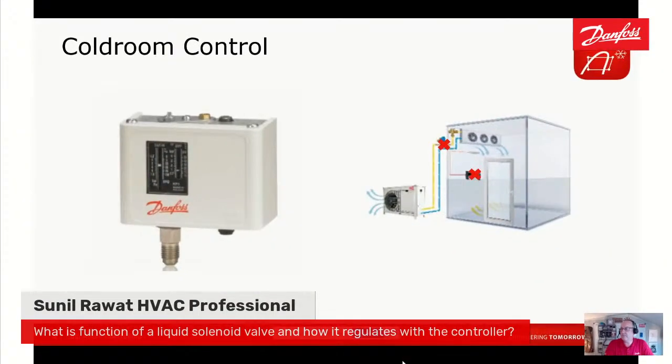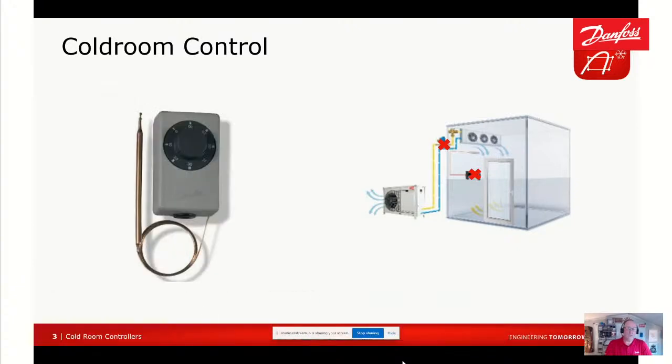So if we just put the slides back up again. Just following on, I'll talk as we go. Then we had the cold room thermostat, again very, very simple. No solenoid valve, no controller as such. Just a thermostat that literally stopped and started your compressor. So very, very basic.